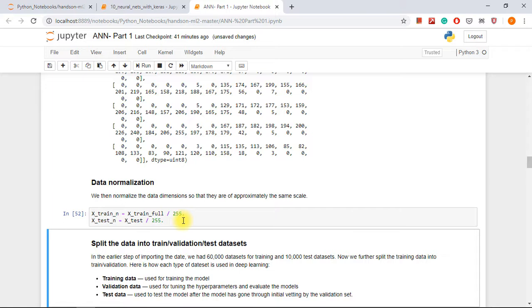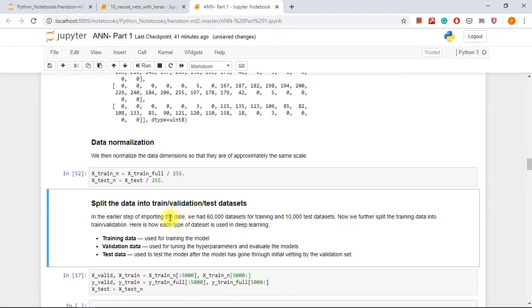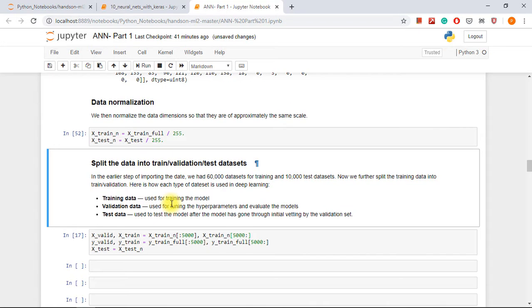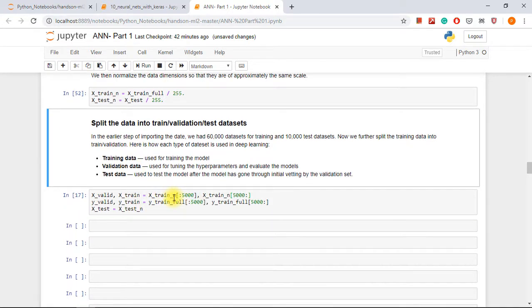We'll just create this. We are calling our normalized datasets X_train_n and X_test_n. As I told you earlier, our train dataset is of 60,000 observations and our test dataset is of another 10,000 observations. We will further divide our train dataset into training and validation sets. We will use the first 5000 observations as our validation set and the next 55,000 as our training dataset.